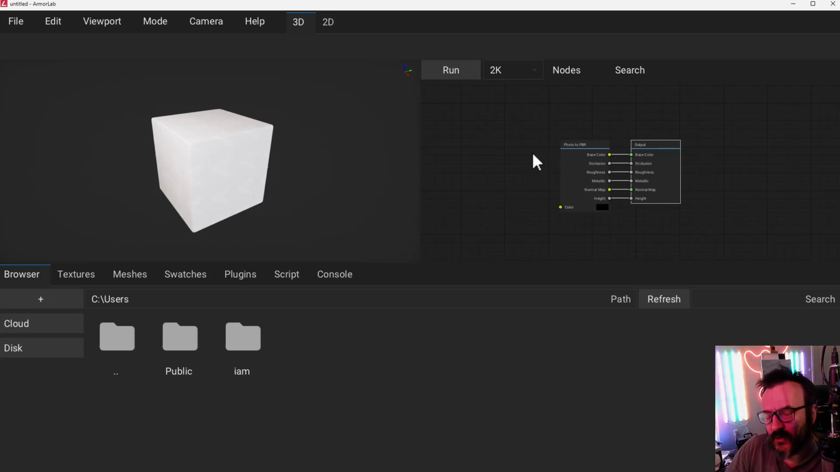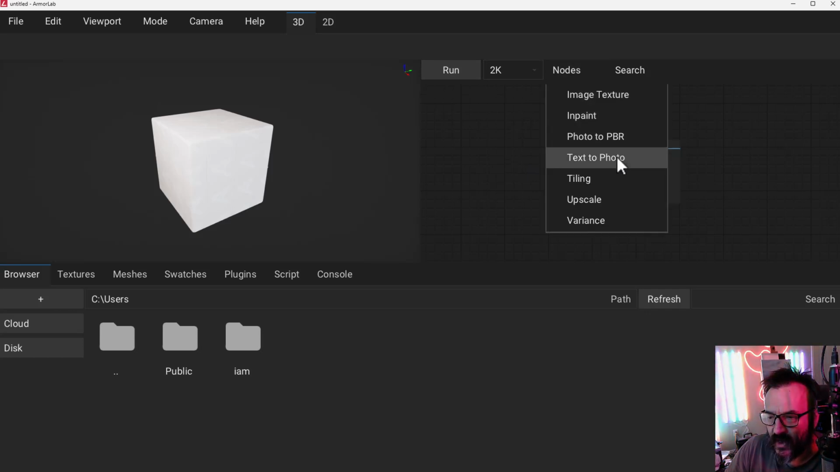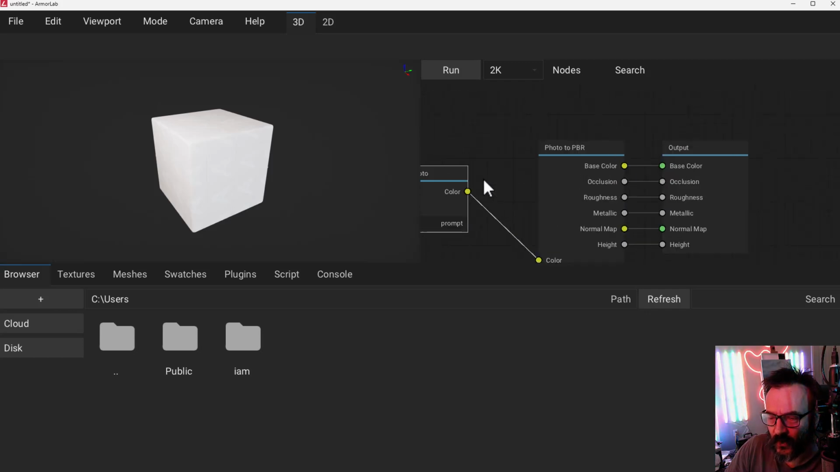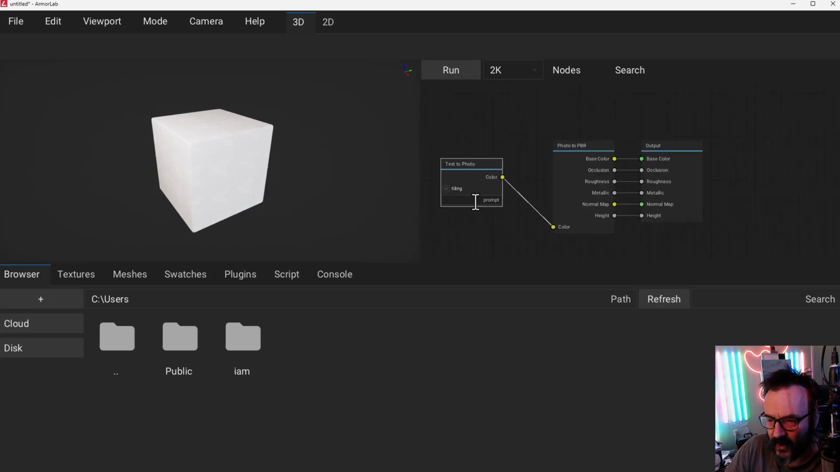But to convert text, or AI image creation from text to image, we need to add an additional node. To do this, we can click on nodes and select text to photo. This will add an additional node, and we just need to connect the color to the color. Let's also enable our tiling. And in the prompt, we can type shiny metal. Okay, to process, we'll run.